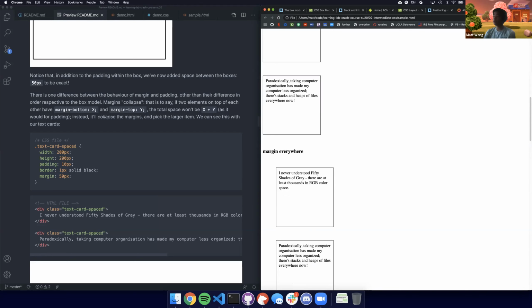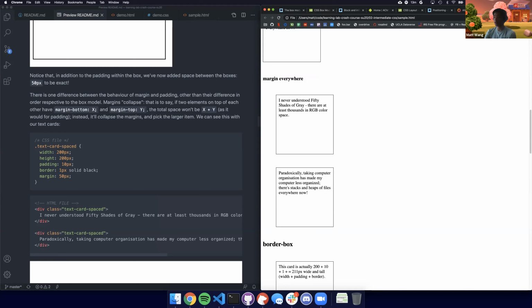Sure, yeah, so I agree. So this has a margin bottom of 50, and this has a margin top of 50. So why isn't this space 100? It collapsed.